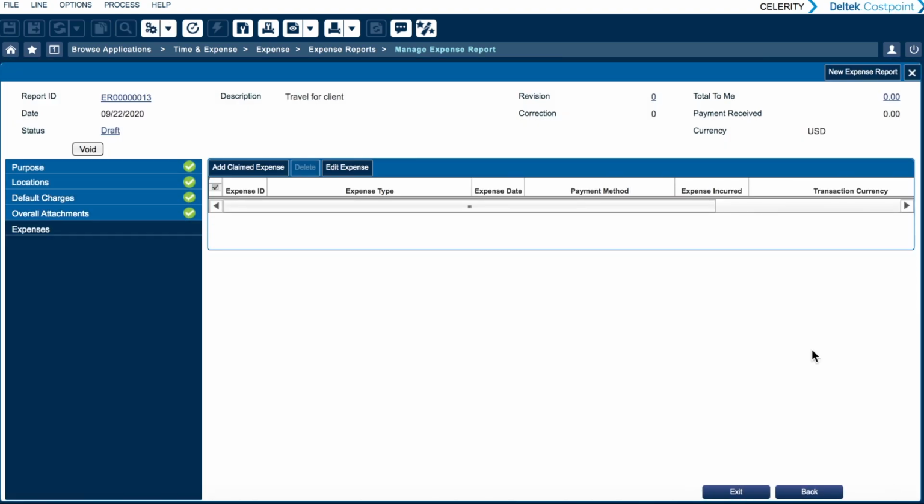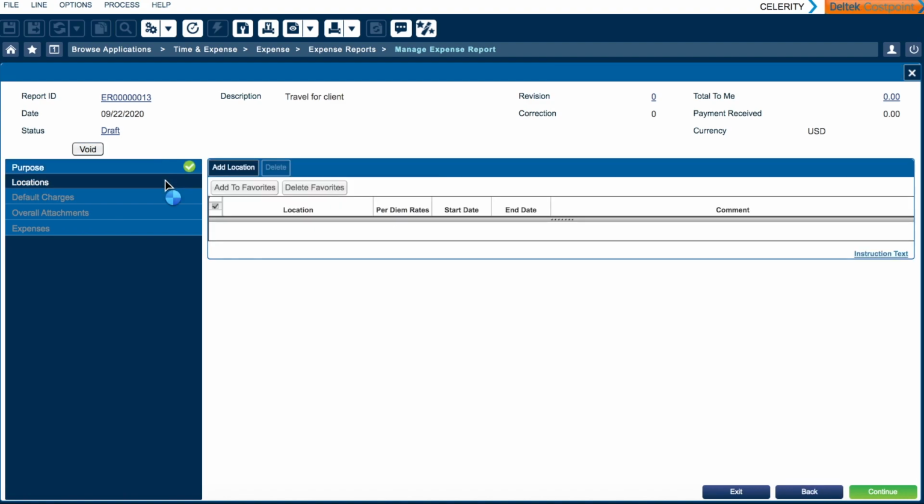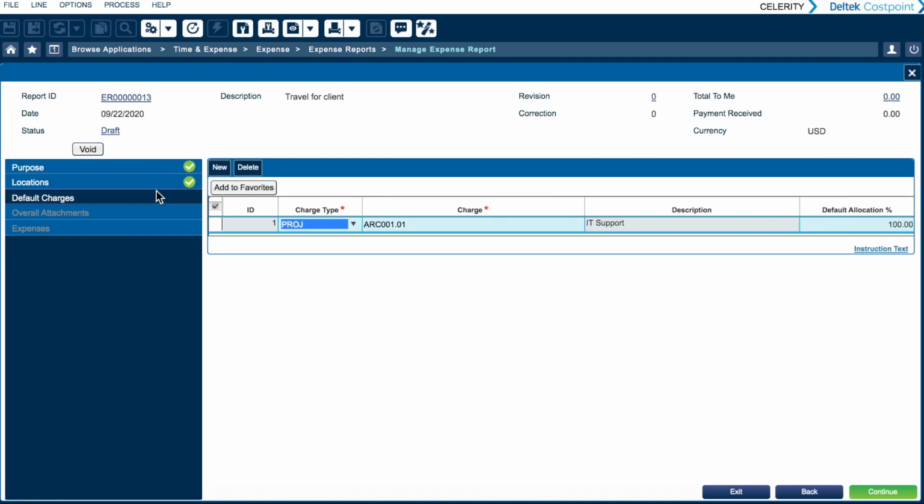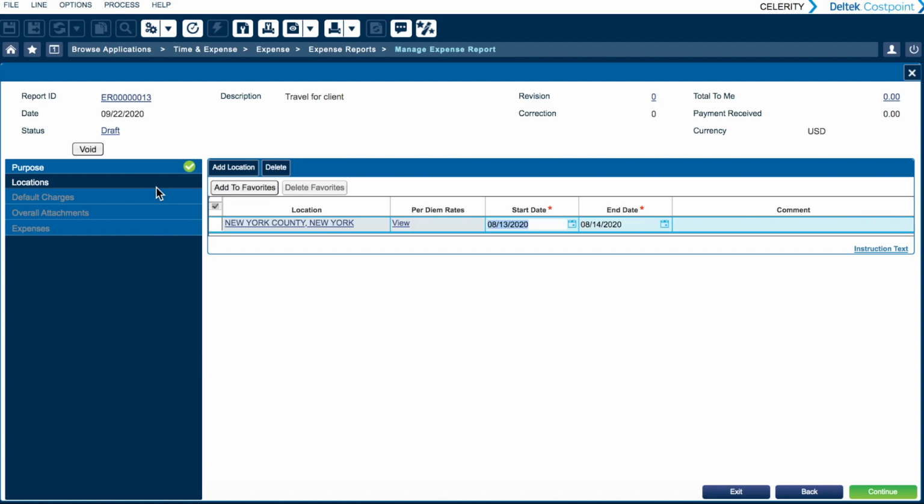The side panel on the left replaces the subtasks. You can click on any of the lines to review that section of the expense report. The check marks will show you which sections are completed.